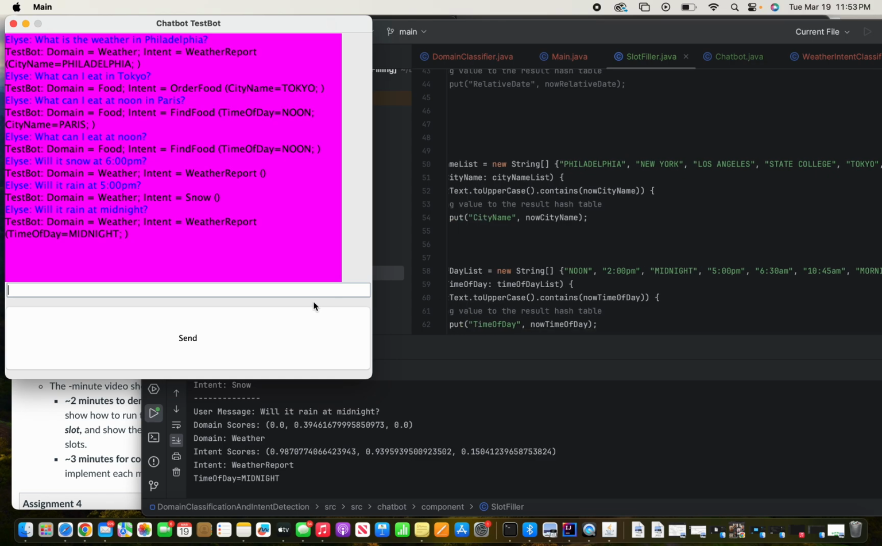But yeah, that's pretty much the chatbot.